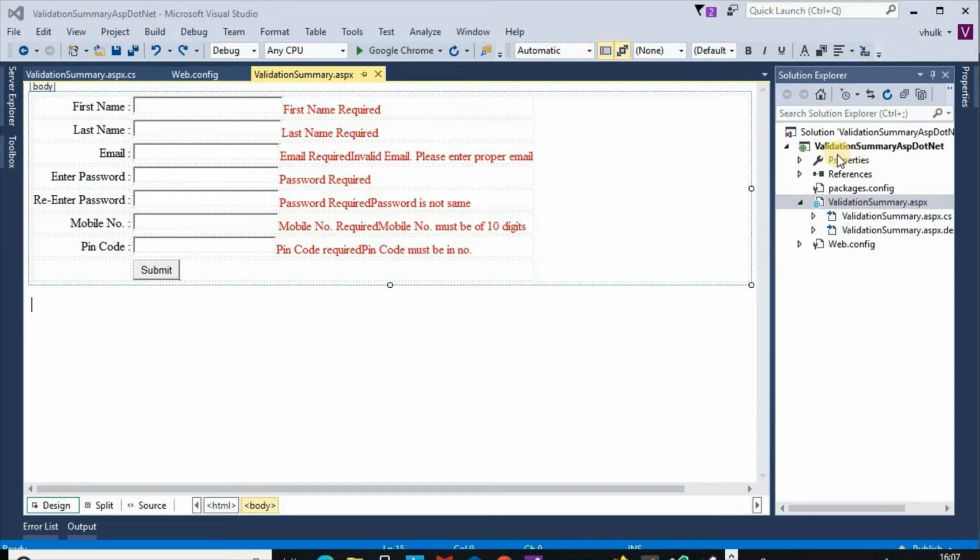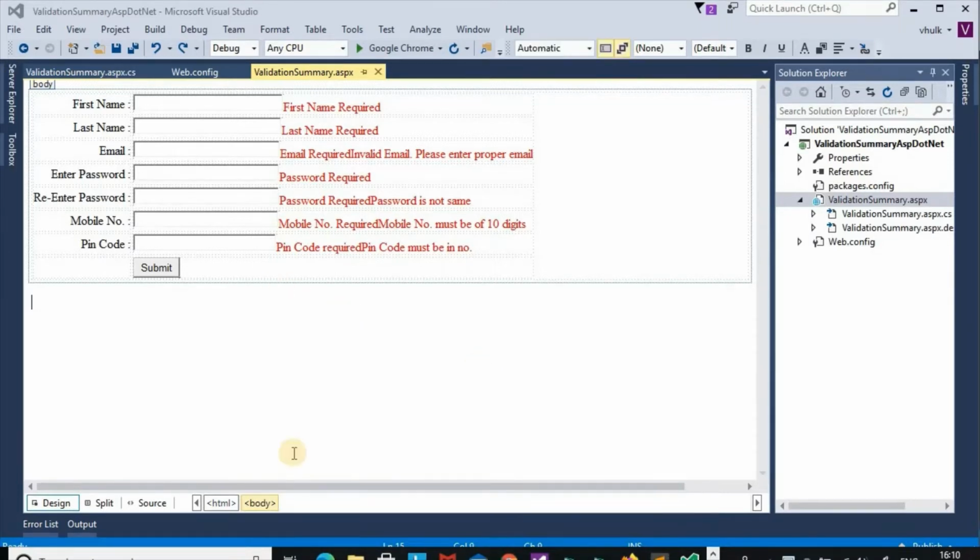Today we will see validation summary control in ASP.NET. To get a better idea about validation controls, it is requested to watch our other validation control videos. We will continue the same example which we have seen in custom validator control.